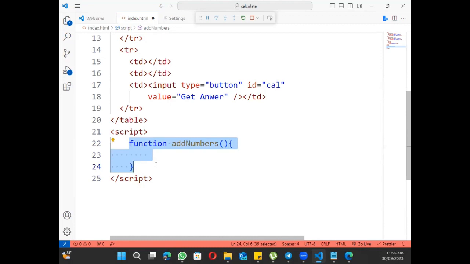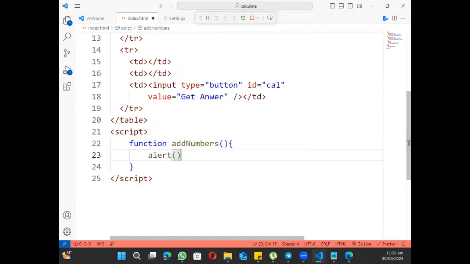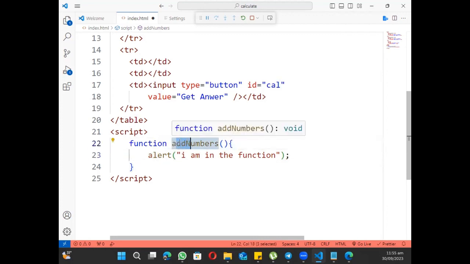Now, in here, I want to know if my function is working. So the first thing I'll do is I'll put an alert here. An alert is a way for you to present a message or display a message on your page. So I want to alert the computer that I am in the function. Good. So once this function is called upon, it should alert I am in the what? Function. Is that okay?